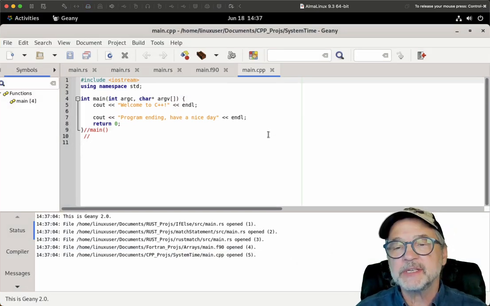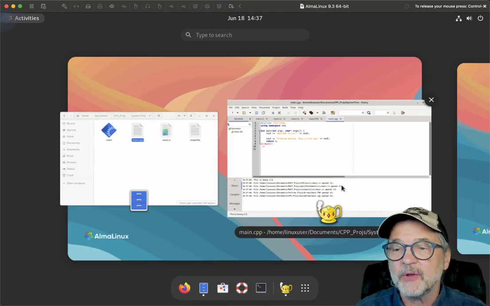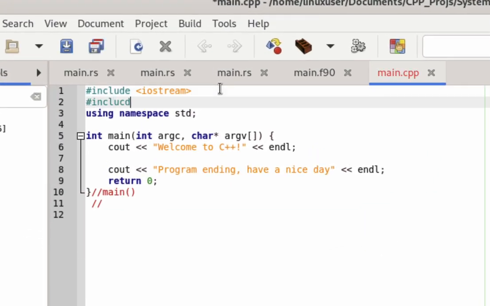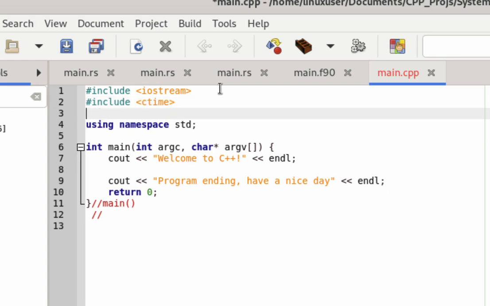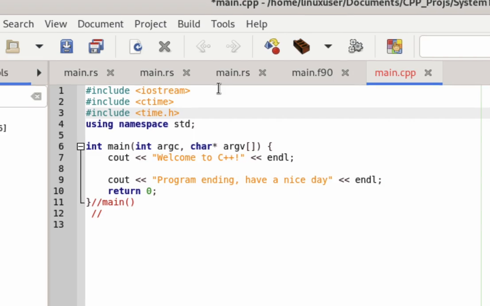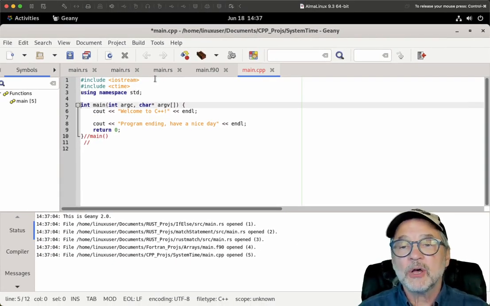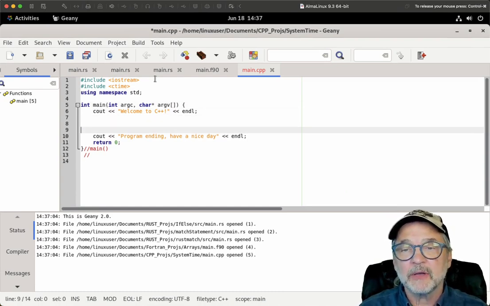Now, one of the first things that you need to make this work is that you have to pound include the C time library. Now, to do this in C, we're in C++ right now, you would simply say include time.h. But we're going to take a look at that later on when we actually look at a C program. Okay, so that's the first thing. You must have the C time header file set up.